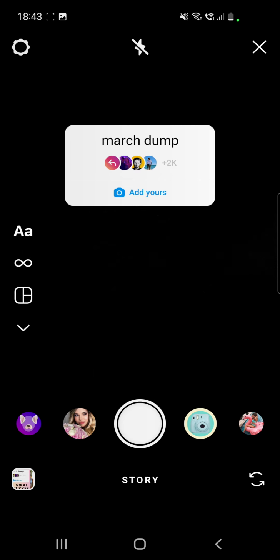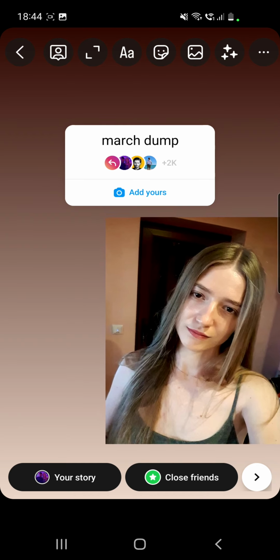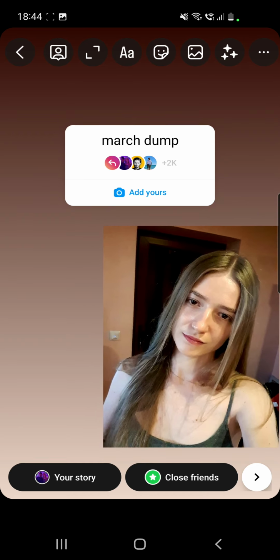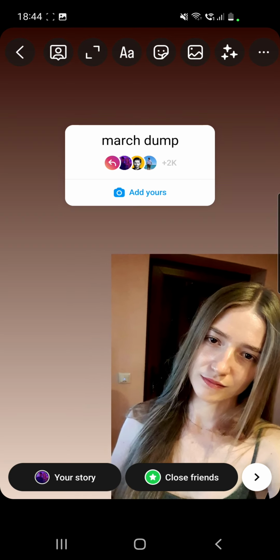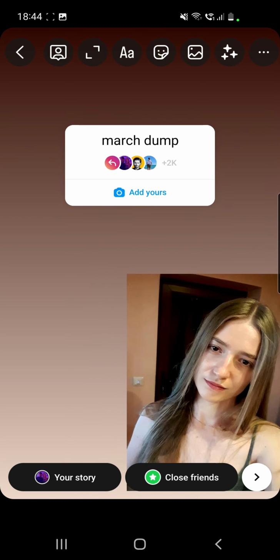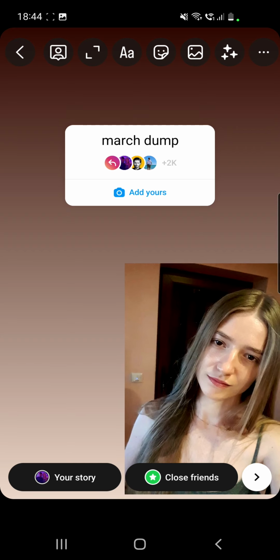Now you just have to go to your uploads and choose your first photo for March dump. First, I will go with this photo. Now you can place it where you want, make it bigger or smaller. And you have to make place for another 4 photos, 3 photos, or how many photos you want to add into your March dump. Now to add another photo, you have to go to stickers from the top of the screen, which is here.